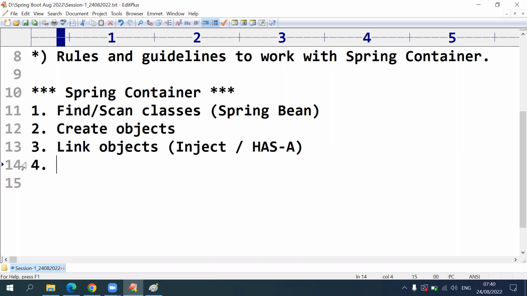So the container is saying, hey programmer, don't worry, you write the code, I'll create the object. You use that object, I'll destroy the object. You tell me what the links are, I'll create them. It's like 50-50.